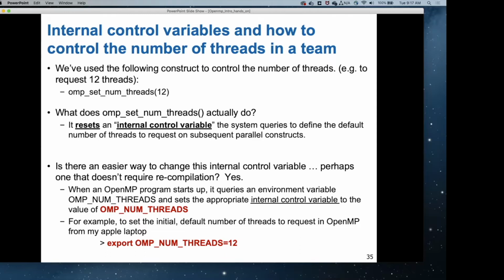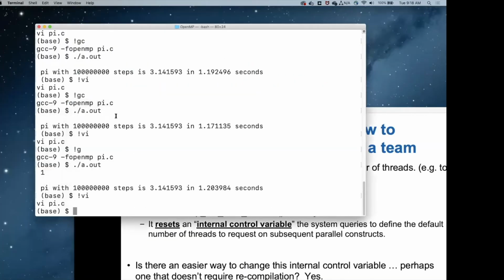The real point of this slide is if I were delivering a production program, I would not want my user to have to recompile every single time they wanted to change the number of threads. That just doesn't work. So what you do is you have an environment variable, OMP num threads, and you set it that way. And so in your program, you don't set the number of threads.